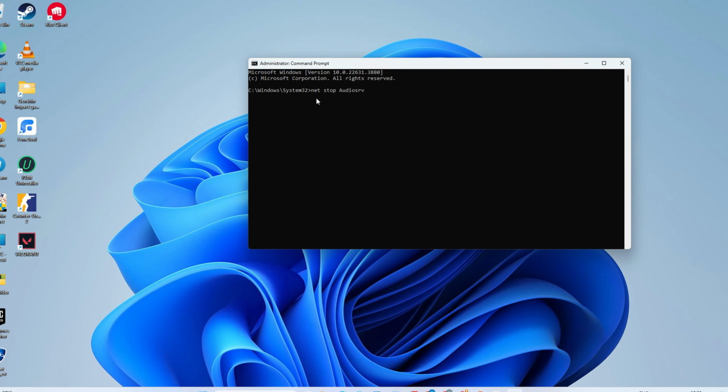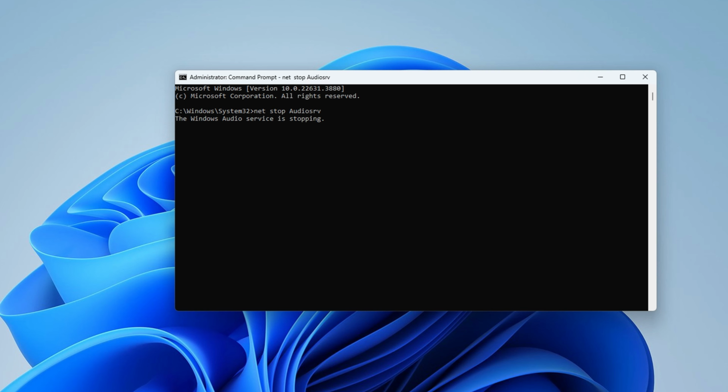After that, type in net stop audiosrv and press enter. After that, type in net start audiosrv and hit enter. Don't worry, you can copy these commands from the video description. Now check if you can hear any sound in Chrome.